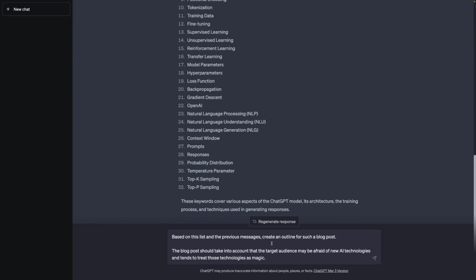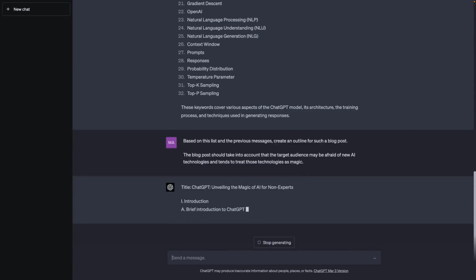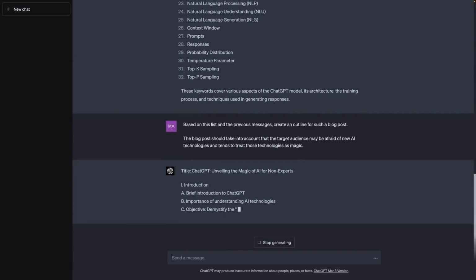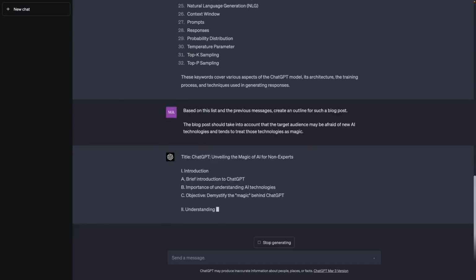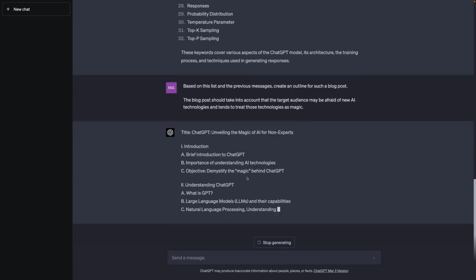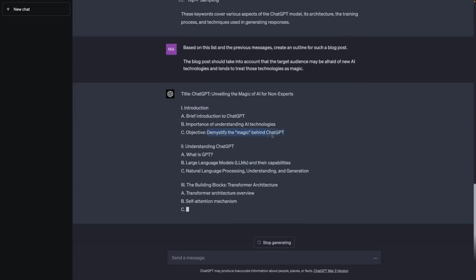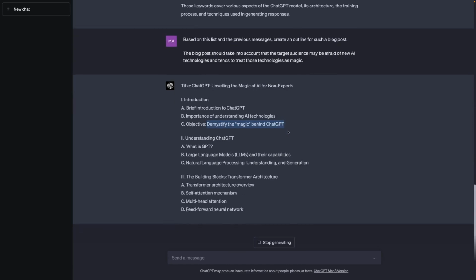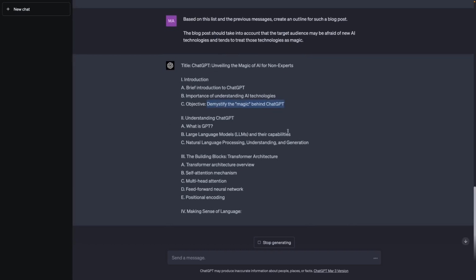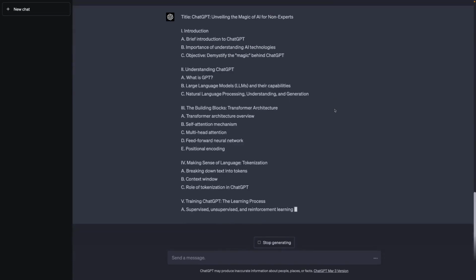write the actual article. So with that, I'll send this message here to ChatGPT, and with that it indeed gives me a title here and then the outline, one possible outline for this list of keywords and for this article. And as you can see here in the outline it's generating for me, it's for example already including a point that is about demystifying the magic behind ChatGPT, which picks up this emotion or this context here, which I added to my message. So that's great.